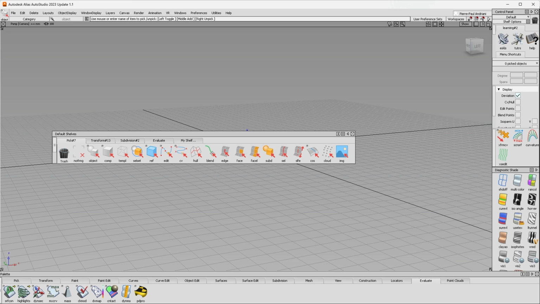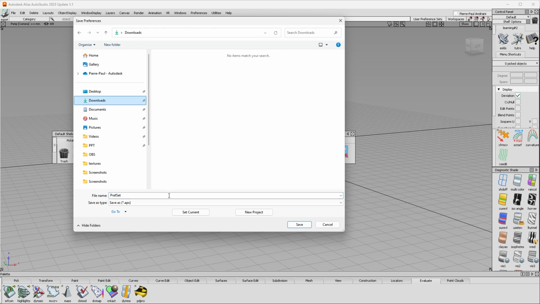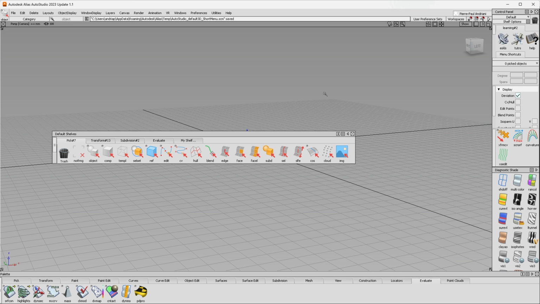Okay, so here I'm in Alias 2023.1.1, the last version of Alias Classic, and I have my default shelves, and I also have my marking menus, my three buttons. So I'm gonna go ahead and export those preferences. Under preferences, I'm gonna say user preference, export preference set, and I'm gonna save it somewhere where I can find it quickly. So in my downloads, I'm gonna call it 2023 PPA user prefs and hit save. Now it stores all my preferences from Alias Classic.